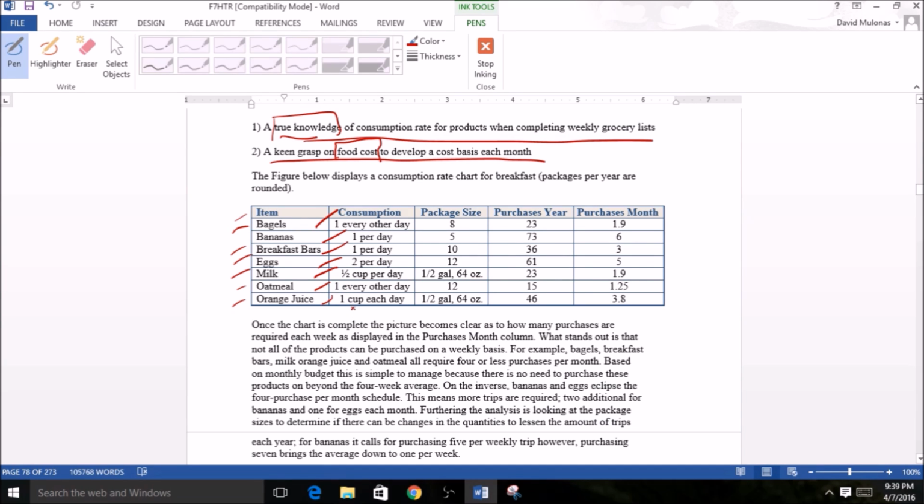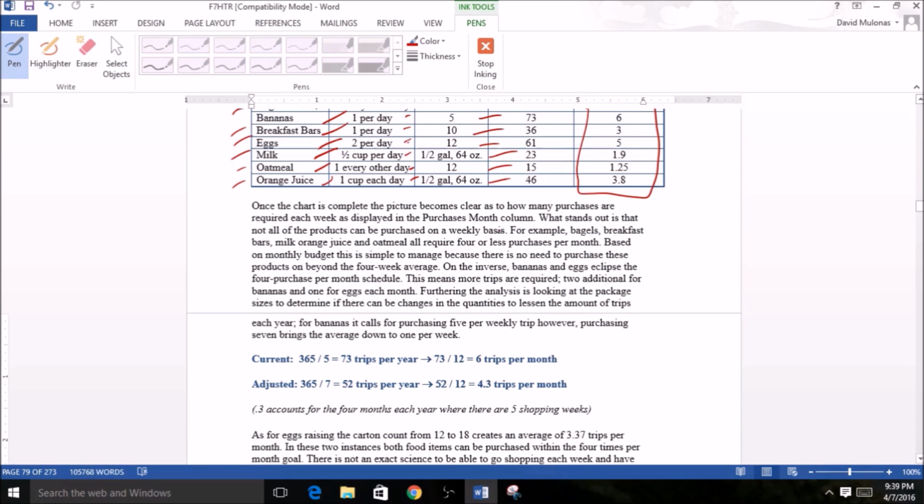So he's eating a pretty hearty breakfast here, because at some point you're going to see that this and this are every other day, right? But 7 days out of 14, he's going to have all of these things to eat. So he's certainly not pulling back on what he likes to have. So you can see right here we go through the same exercise, and we have all of this listed out, the number of purchases. So the math was done, and this comes out to the purchases per month. Another thing to point out here is not all of the products can be purchased on a weekly basis. For example, bagels, breakfast bars, milk, orange juice, and oatmeal all require 4 or less purchases a month.